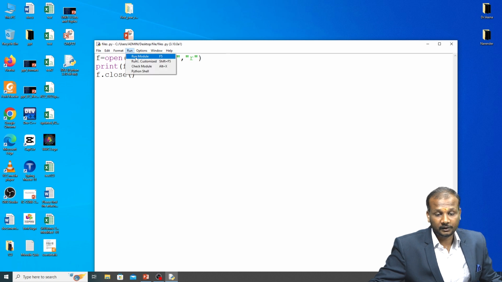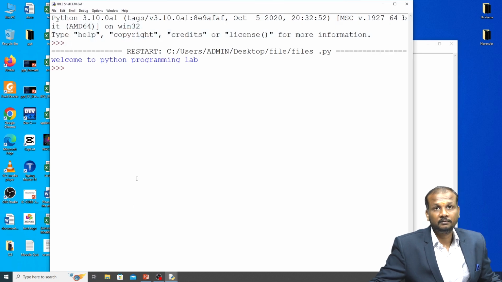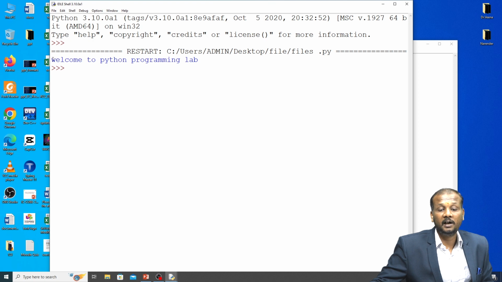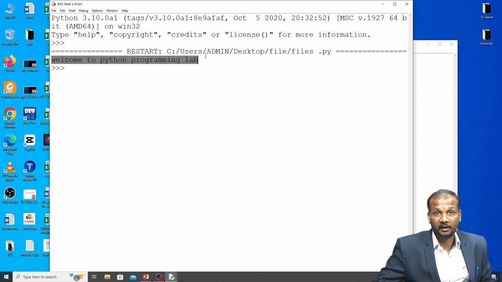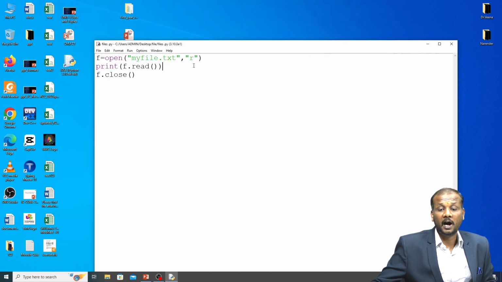Go to the run and run module. This is the read operation. This is the write operation. Now go to the append.